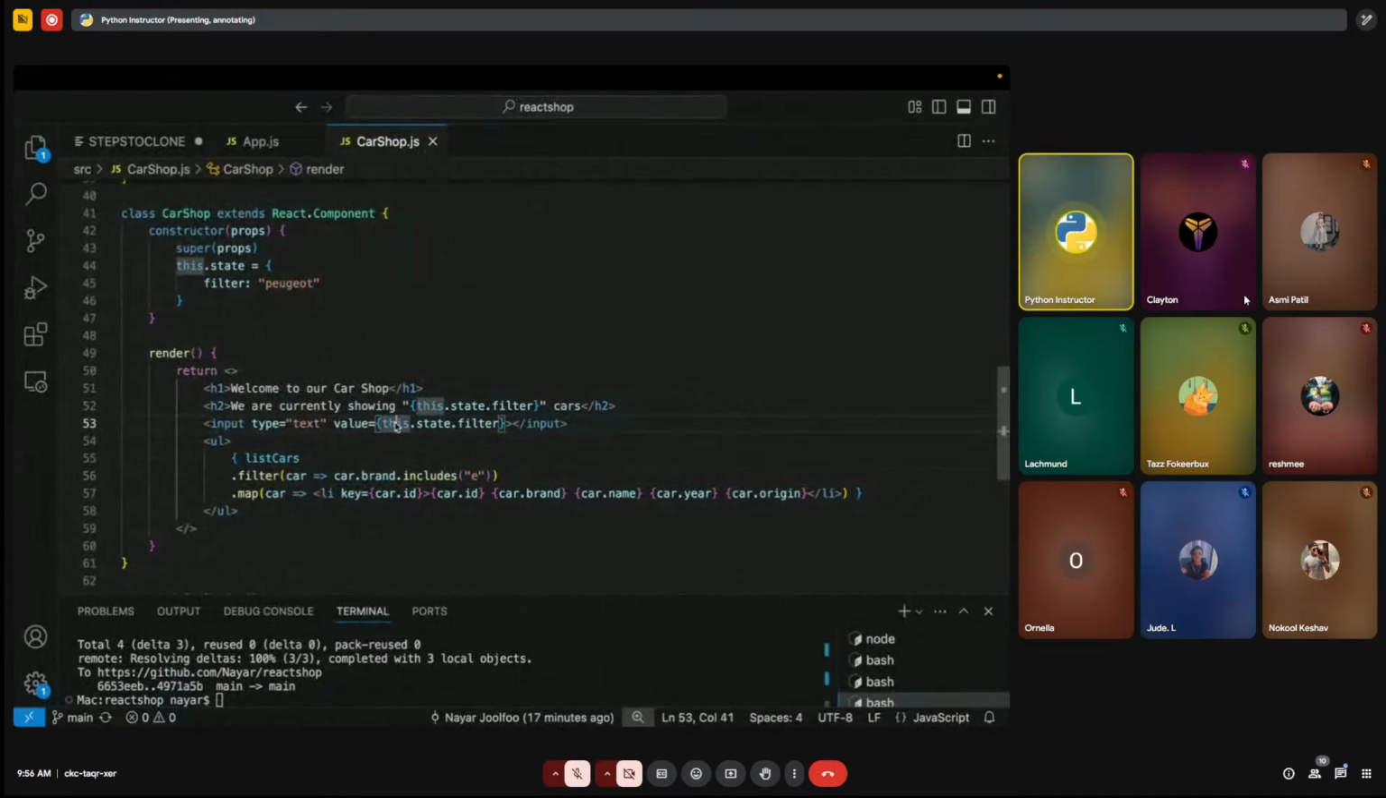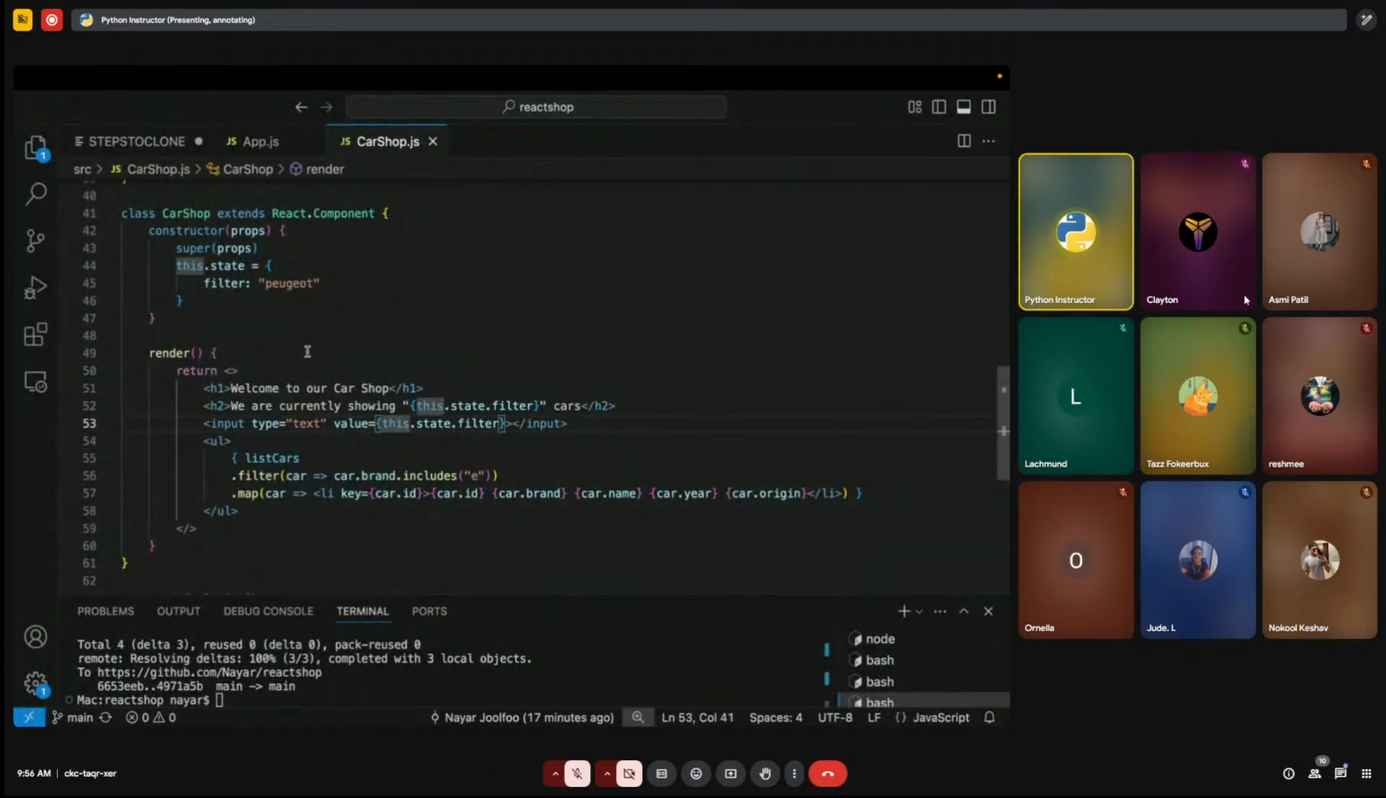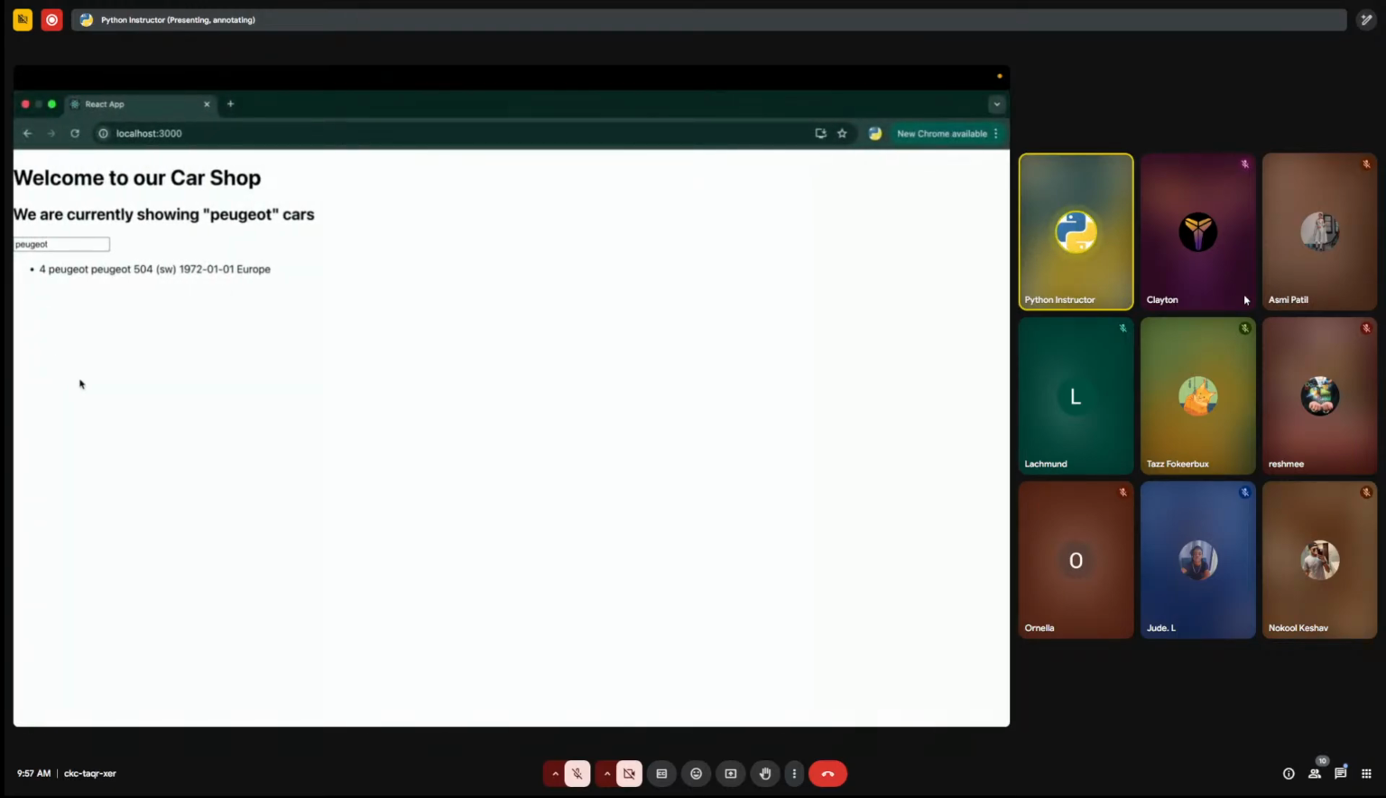Now how can we make it use the state? Right now it is just showing all the cars with E. I want to get only Peugeot. What should I do now? I don't want to write Peugeot here, but yeah, so I get Peugeot here.